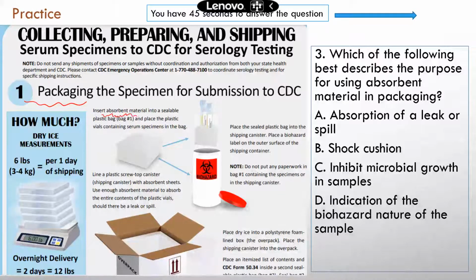So it says insert absorbent material into sealable plastic bag. And then explains here, use enough absorbent material to absorb the entire contents of the plastic vials if there is a leak or spill, right? So the absorbent materials are put in there to absorb any leak or spill if that happens. So the correct answer is A. There's really no mentioning of the other three, right, when it explains why you need absorbent material. So B and C and D are not relevant.